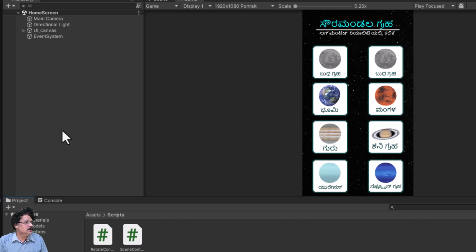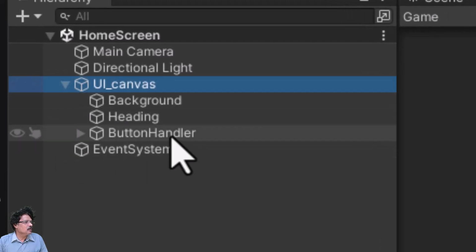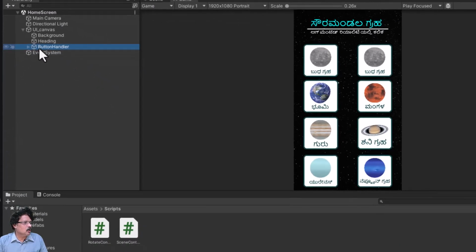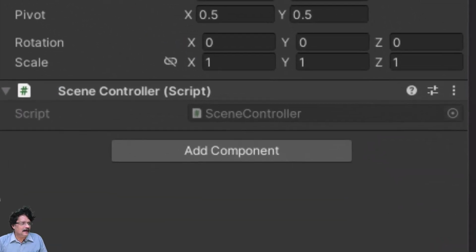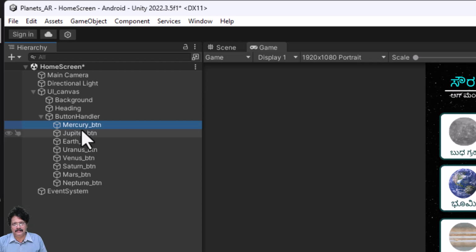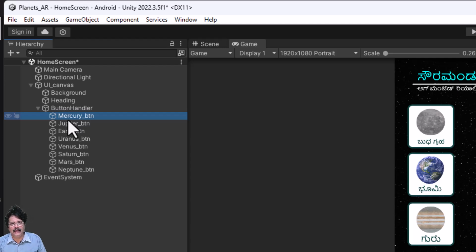and here in the Home scene what I will do is, I will open this UI Canvas, and I have created one empty game object, that is a container called ButtonHandler. I am now going to attach this SceneController to this ButtonHandler. So I have attached this script to ButtonHandler, and next I will open it, and the first button I am using is the Mercury button. And for this Mercury button, to make it function as a button, what I have to do is, I have to add a component in Unity called Button.